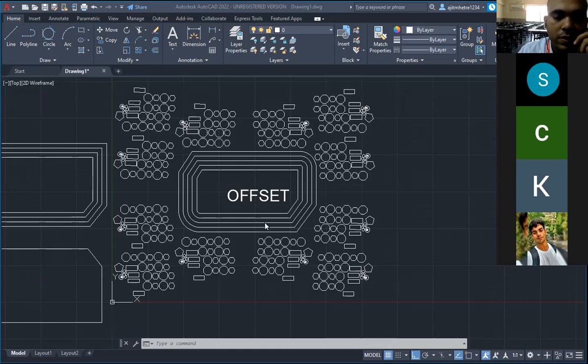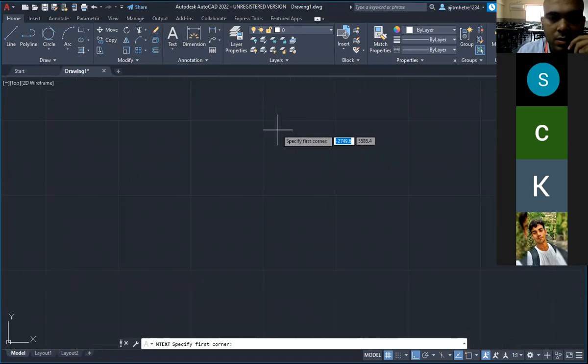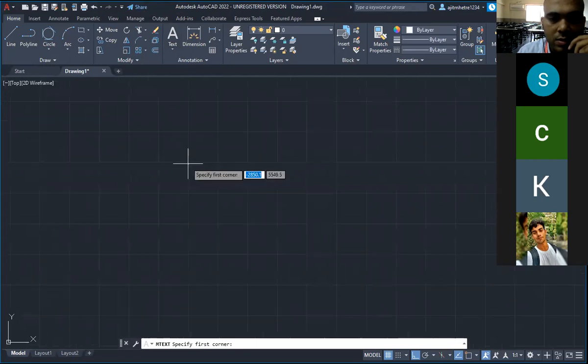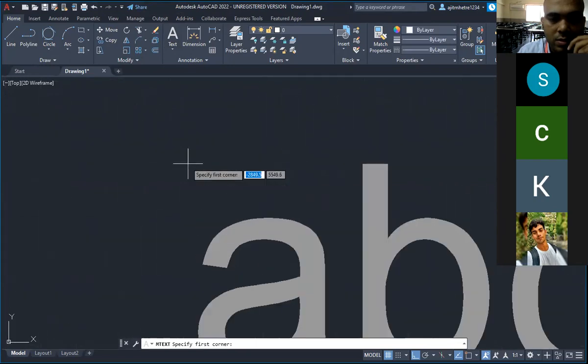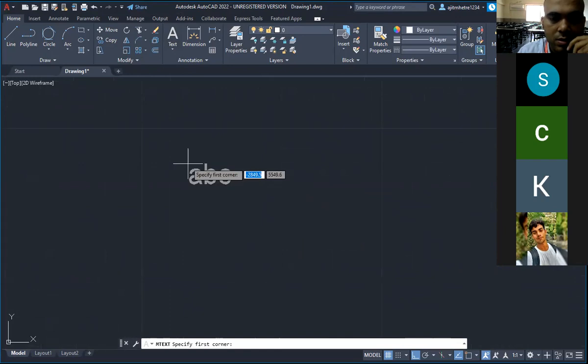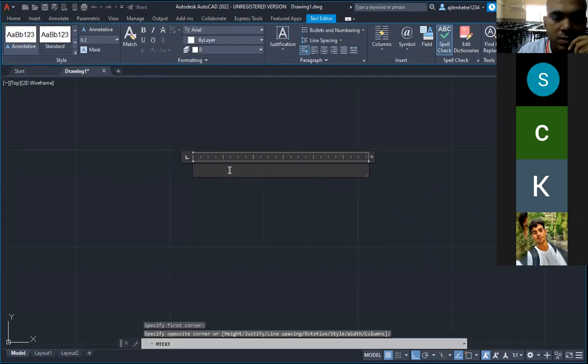Once again, repeating if anyone didn't understand: we can select the multi-line text, and then I want to write something here. So I have to left click and drag the mouse. If I want to write something, suppose a college name, TCPT.